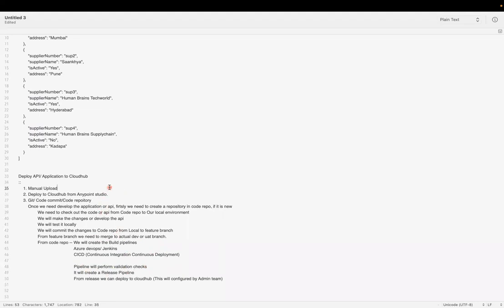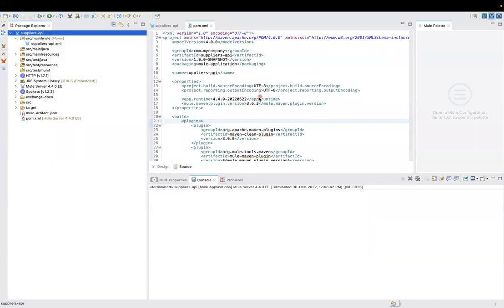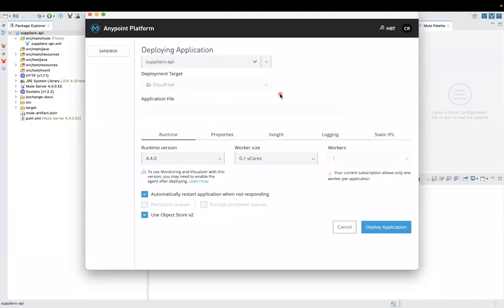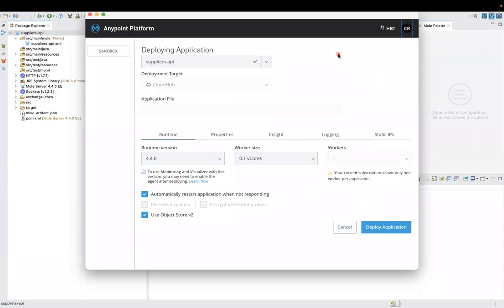We will see the option to deploy the application to Cloudhub from Anypoint Studio. So go to Anypoint Studio, right click on the application, and here go to the Anypoint Platform and click on the deploy to Cloudhub. Whenever we need to deploy the application to Cloudhub, we need to configure our Anypoint Platform credentials within Anypoint Studio. Otherwise, we won't be able to deploy the application. I'm going to use a different account, so I'm going to sign out from the existing configured details.